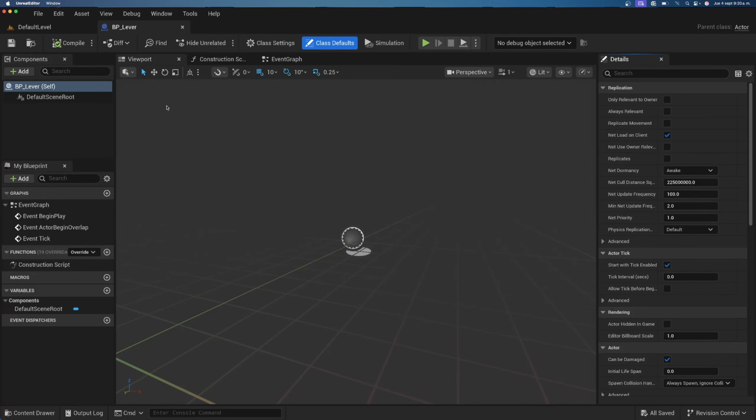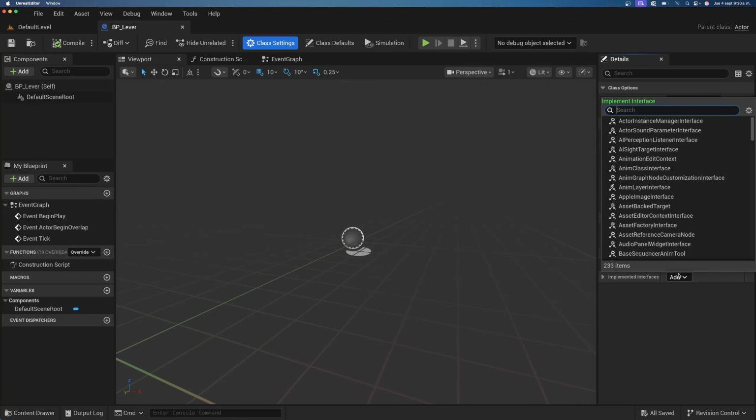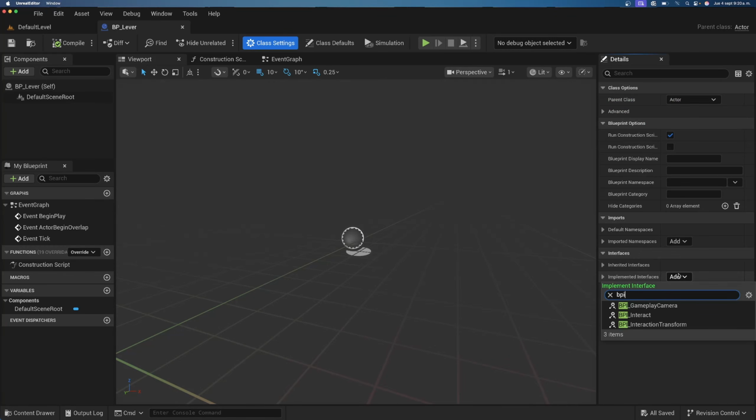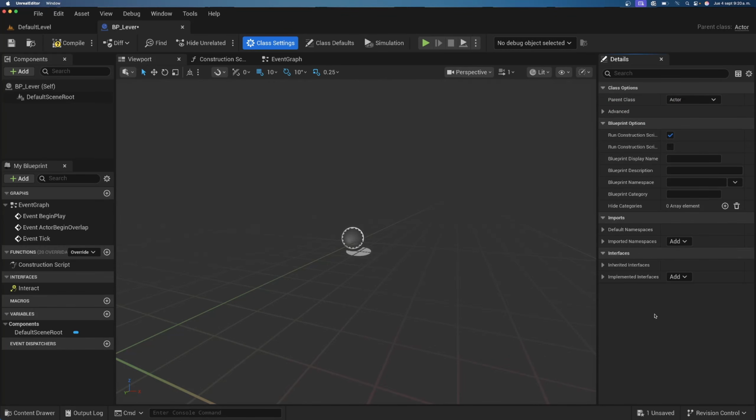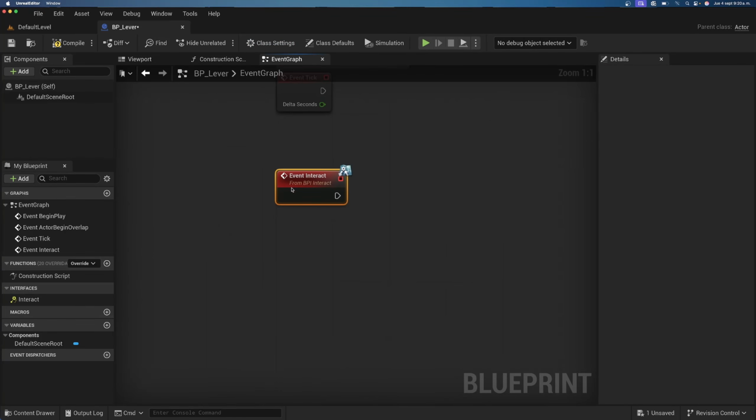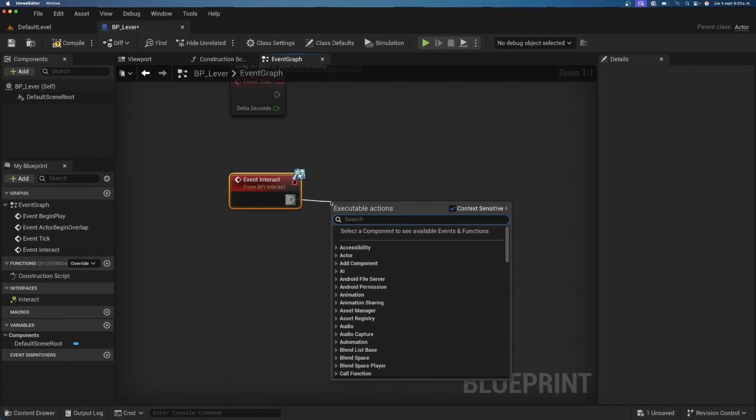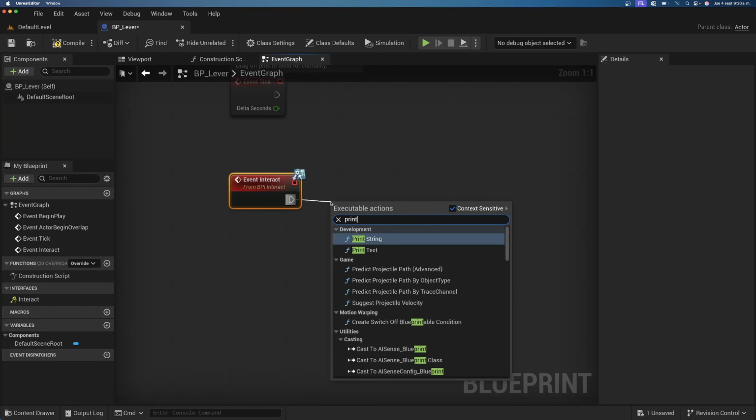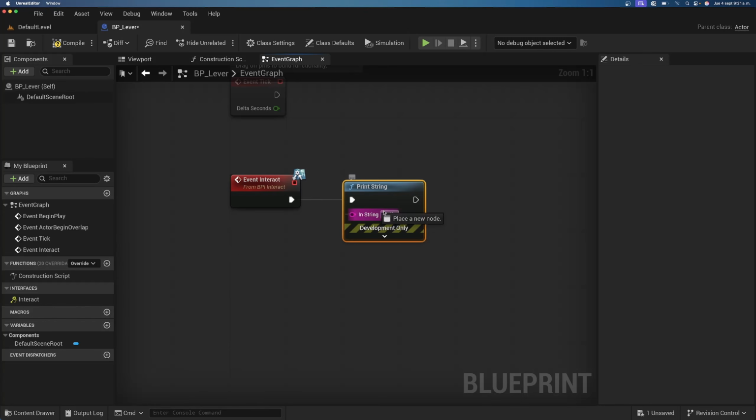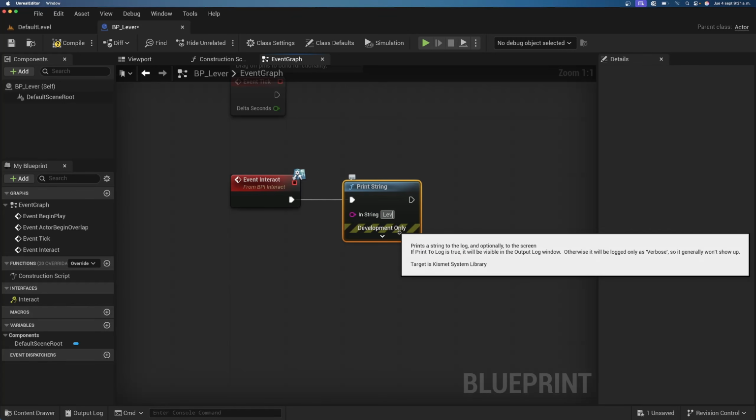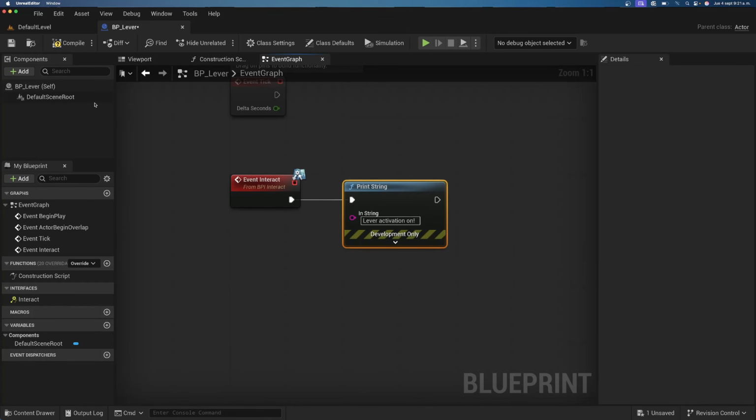Now before adding in the actual lever 3D model and animation, let's quickly go to class settings, and in the interfaces just add the one that we created, which is BPI interact, as you might remember. And then just double click on interact, and then here it is. We will be able to put everything here. We can put temporarily, so we don't forget, a print like lever activation on or something like that.